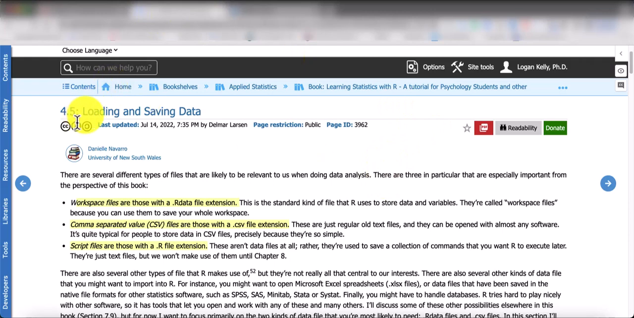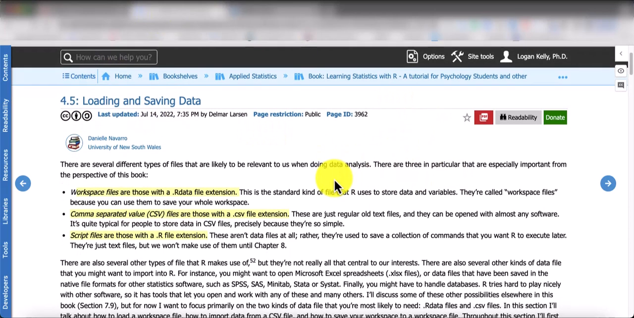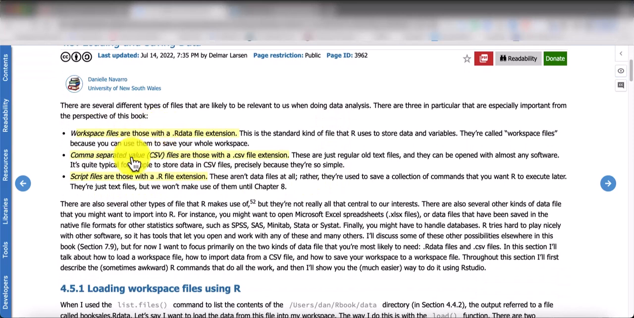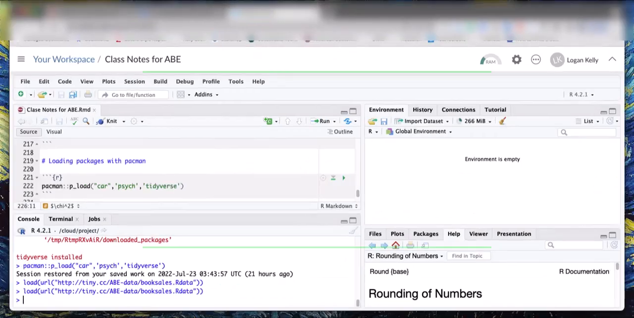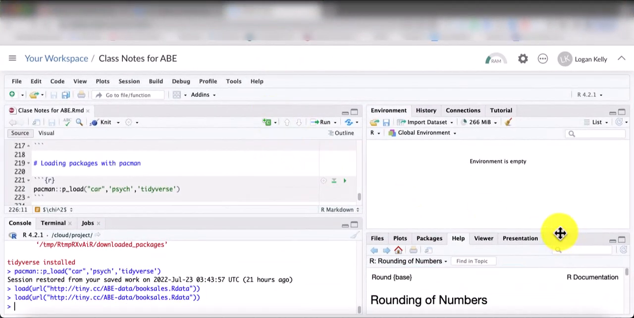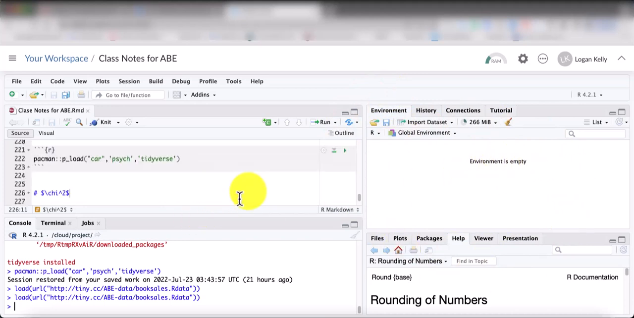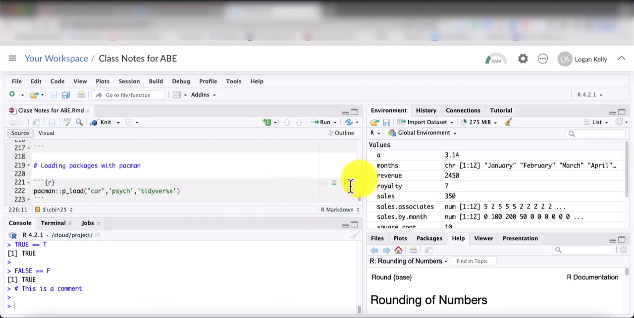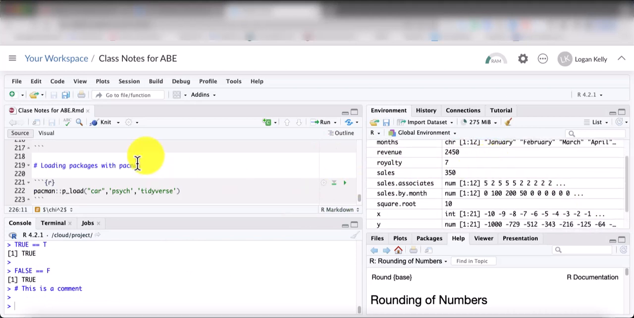Okay, so we want to talk a little bit about loading and saving data. So the first thing we want to know is there's kind of some basic things we can do. We have our data files, and what our data files for the most part save is the workspace. So if I come over here to our Studio Cloud, if I look at this environment tab, right now my environment is empty, but if I run everything ahead of this, boom. Now we've put a bunch of stuff in.